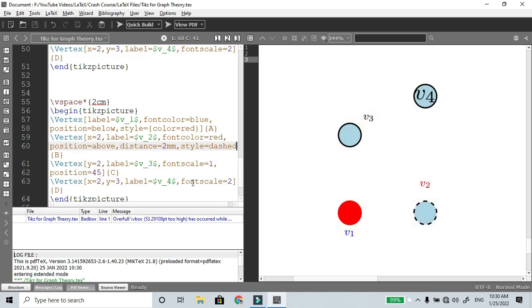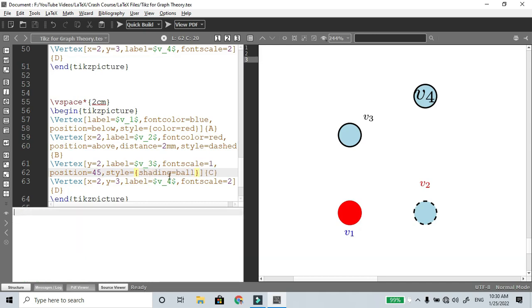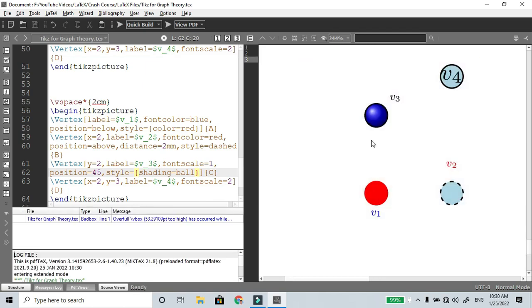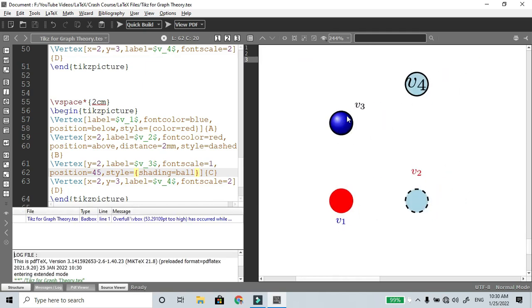Another one: suppose you want shaded color, that's also possible. Style is equal to shading equal to ball, within the mandatory bracket. To see the output, look at vertex v3. It becomes like that. That's also possible. Now we are going to see how to add edges.